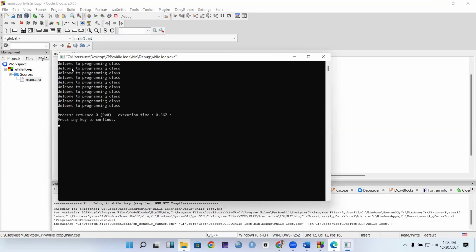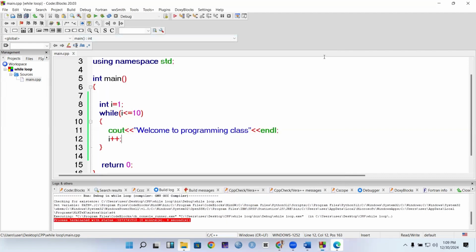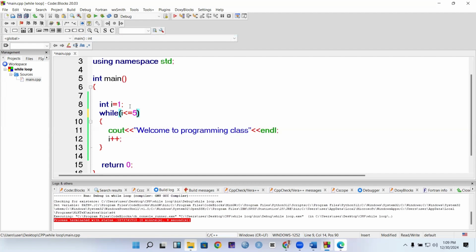So if you run this one, it will print a message, welcome to programming class, but it will do it 10 times. Let's say I want to do it only 5 times, so I will change here and write 5. It means I will start at 1 and stop at 5, jumping by 1 step. So I is equal to 1, I is equal to 2, I is equal to 3, I is equal to 4, then I is equal to 5.